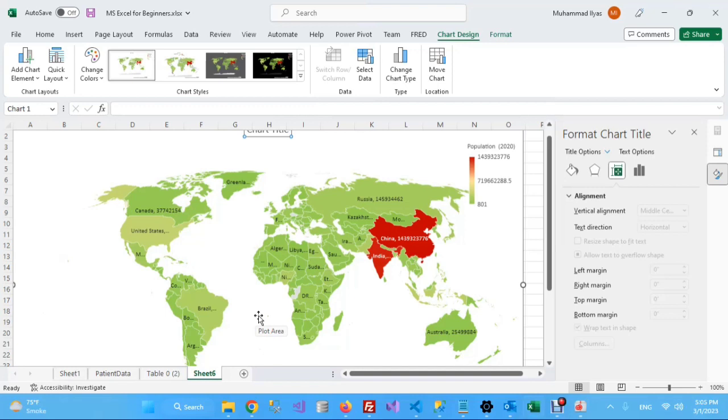Just like if you work for a sales company or sales department, you can show your region wise sales, country wise sales in your world map. And if you are a health worker or you work as a doctor, you can show the impact of a disease over different regions. I think you are getting my point. So basically it is very encouraging and very useful to use these types of filled map charts in your Microsoft Excel. So now we have created our chart successfully.